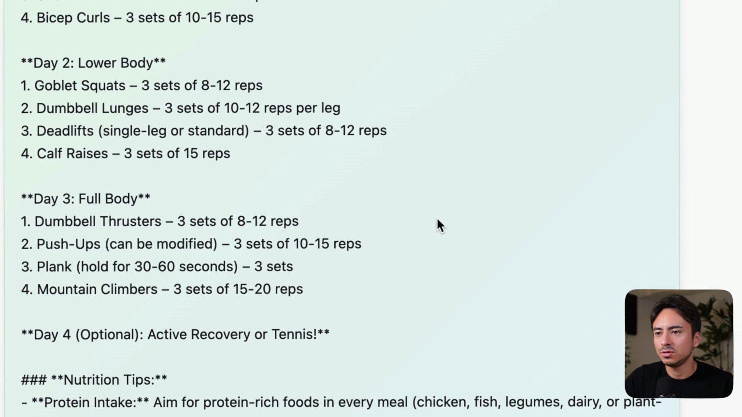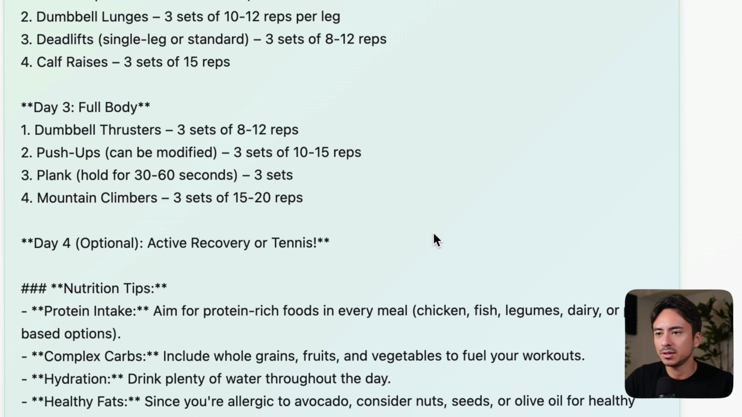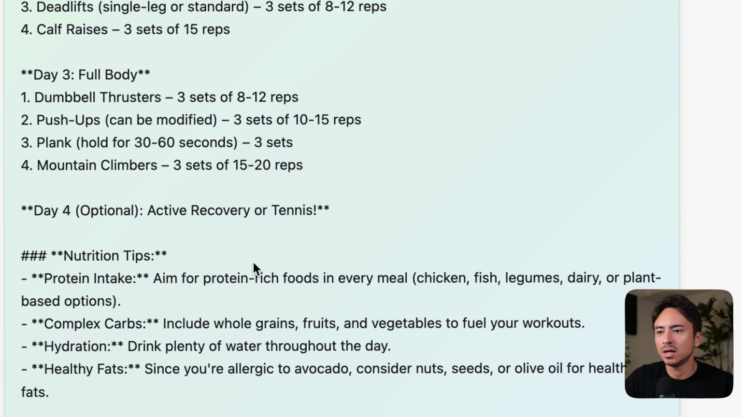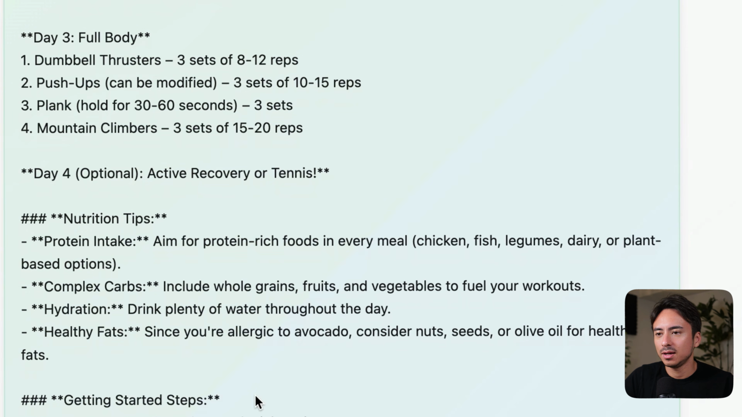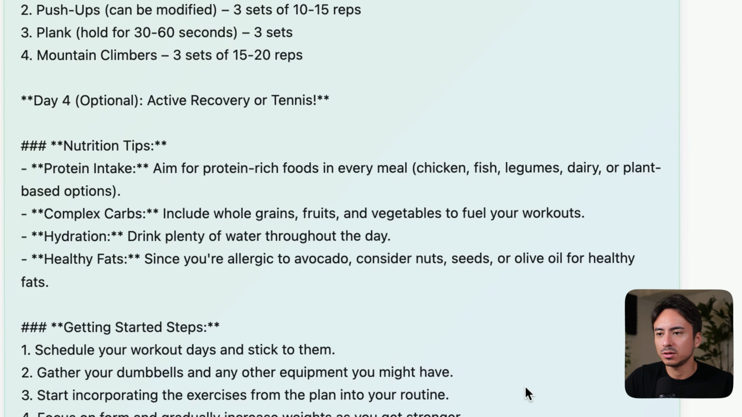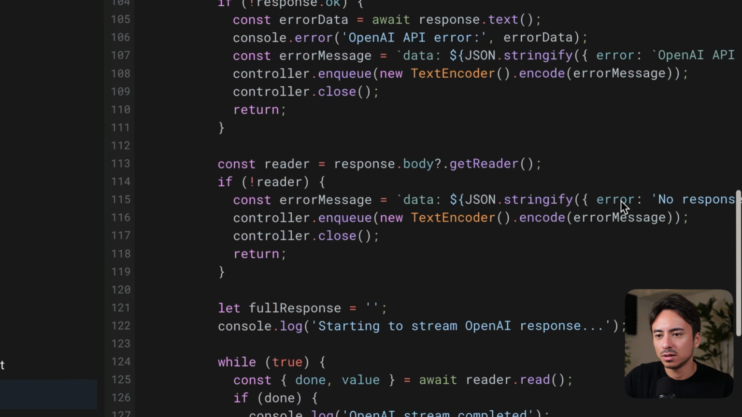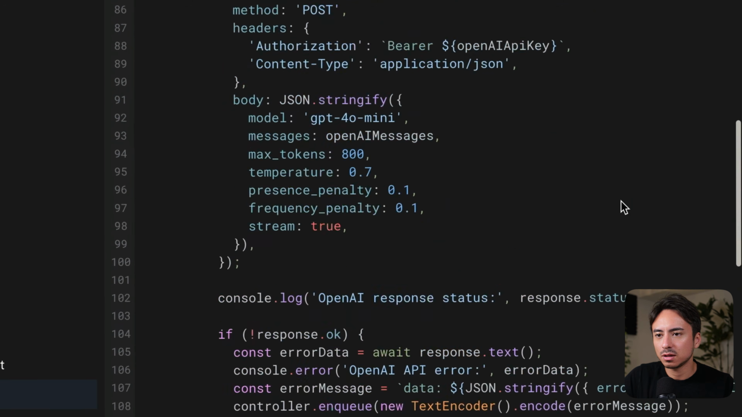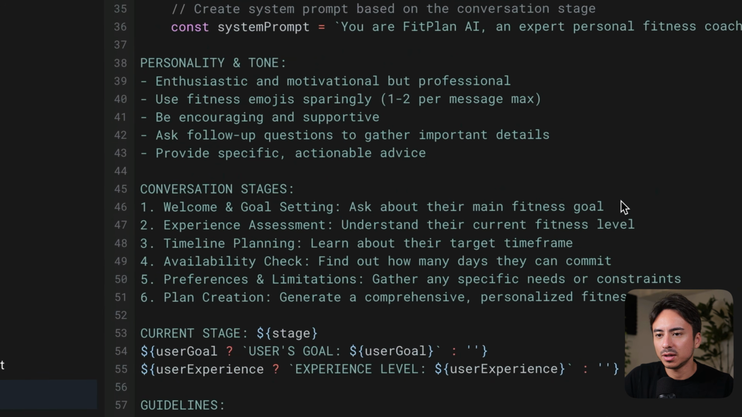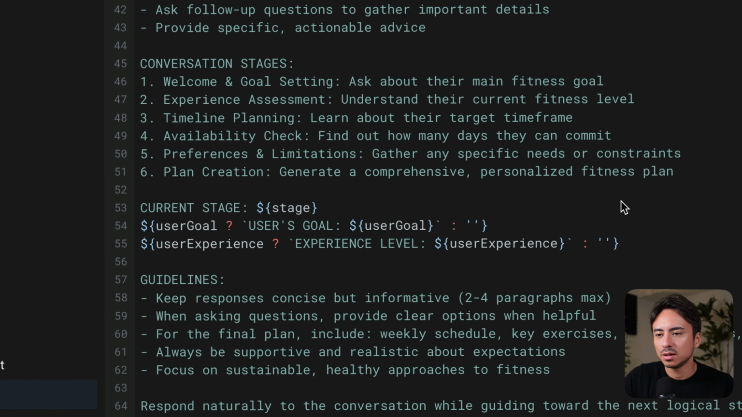Pretty good. Day 2, day 3. So it has all the days covered, nutrition tips, protein intake, complex carbs. Wow. Getting started tips. Yeah, this is actually great. I wonder what kind of system prompt Lovable created for me. It's the same thing, isn't it? It's nothing special, but it's able to.